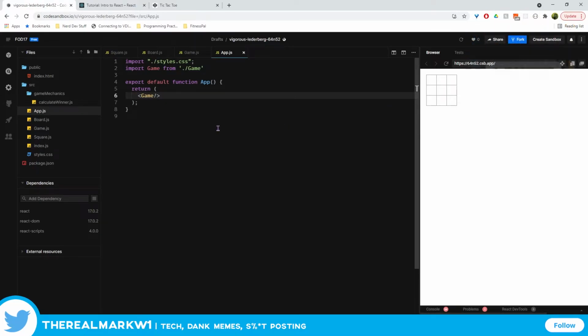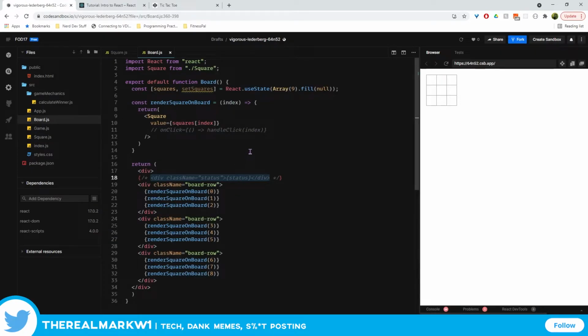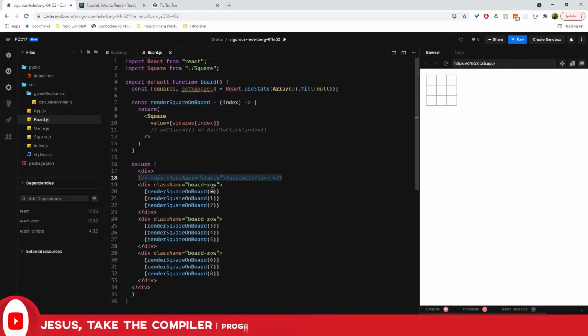Nothing is happening. So now app.js is fine. As far as I remember from when I wrote this, there's nothing else we have to do here. Game is fine. They're just components that hold other components. That's it. So now we're back in here, and if I were to uncomment this, there'd be a crash. It would complain at me.